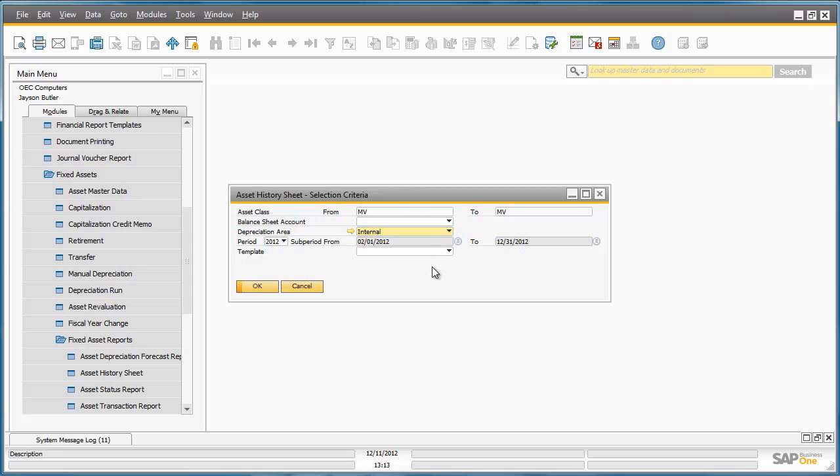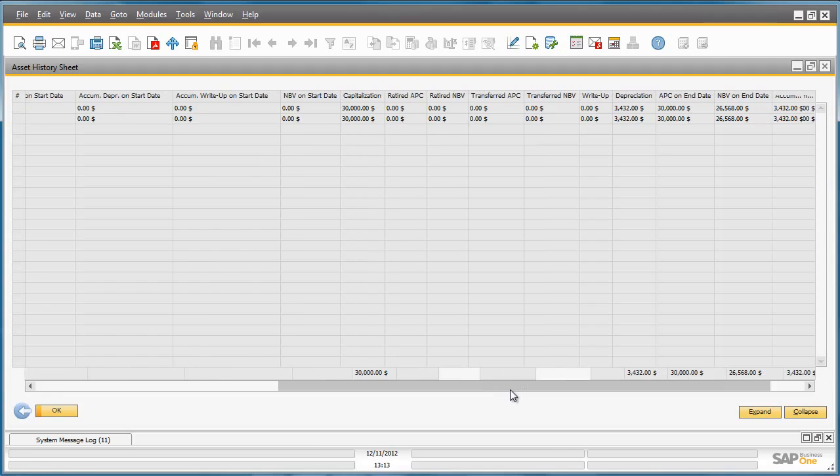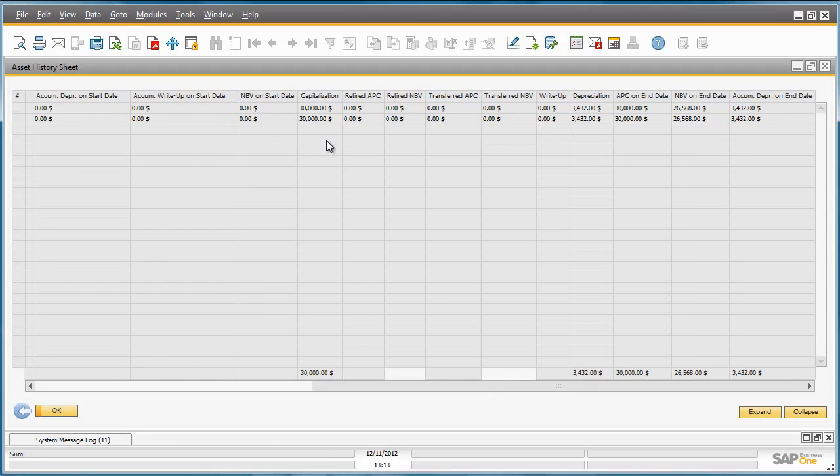If we now go back and select a different depreciation area, such as our internal depreciation area, and then run the asset history sheet again, again we can see that we purchased a car for $30,000. The current depreciation is $3,432, and our net book value is slightly higher at $26,568. And it's slightly higher due to the longer lifespan.